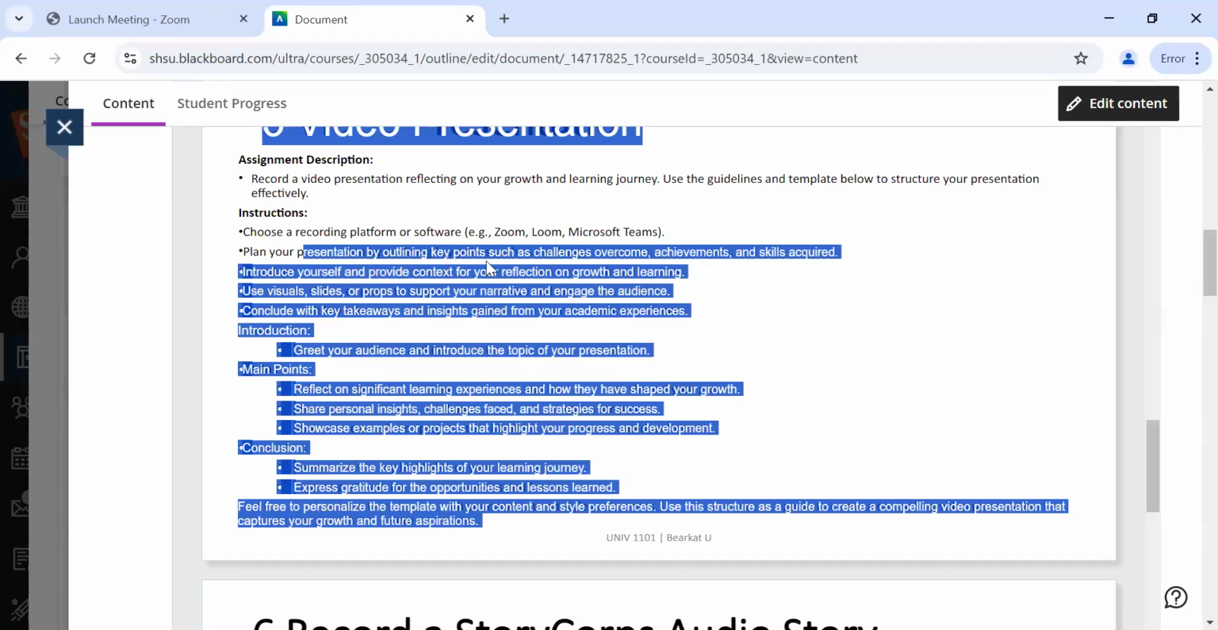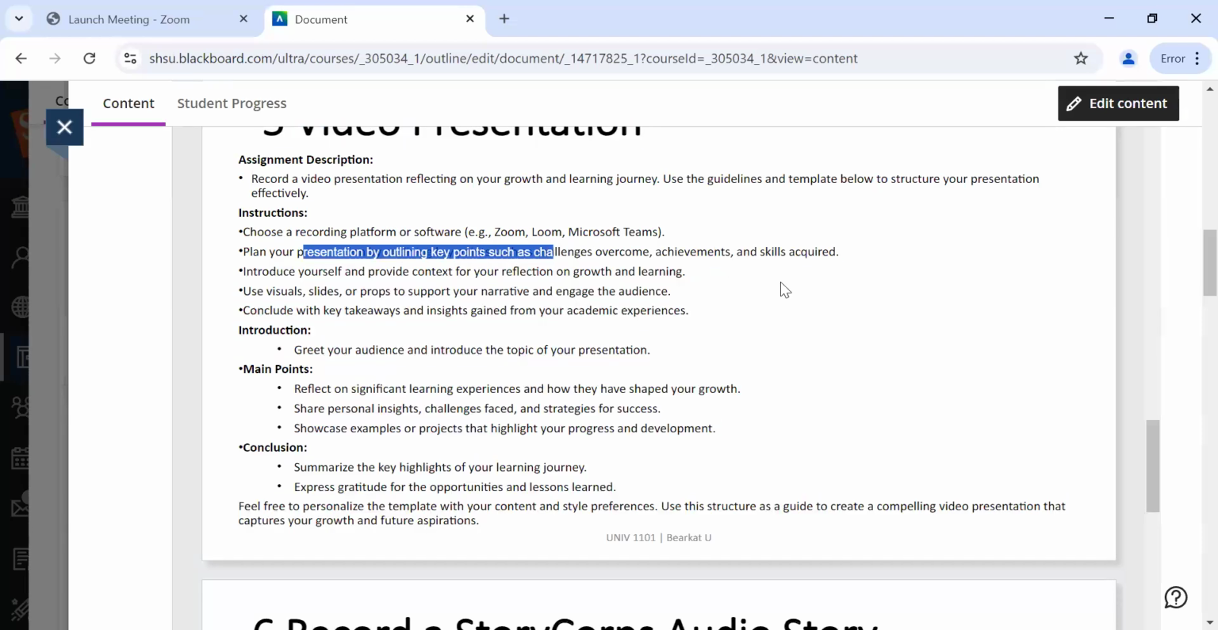You want to outline key points such as any challenges you've overcome, achievements, and skills acquired. You want to introduce yourself and provide context for your reflection on growth and learning. Use visuals. You can create slides through Prezi, Canva, PowerPoint, whatever, or any sort of props that are going to support your narrative and engage the audience.